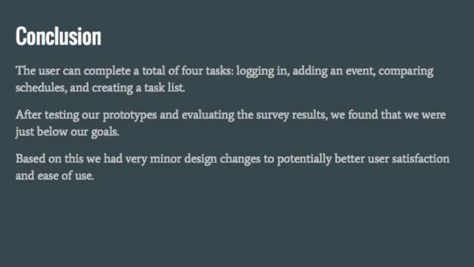To conclude our presentation, I will briefly go over the main points that we covered. The users can complete a total of 4 tasks: logging in, creating an event, comparing schedules, and creating a task list. After testing our prototypes and evaluating the survey results, we found that we were just below our goals. Based on this, we had very minor design changes to potentially better our user satisfaction and ease of use.